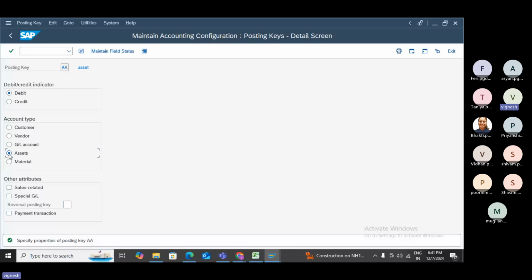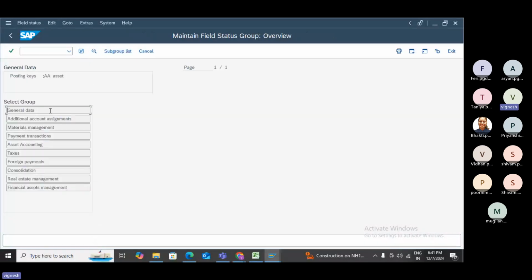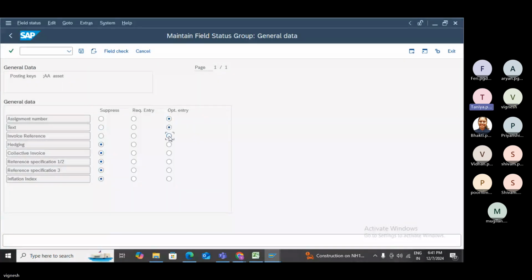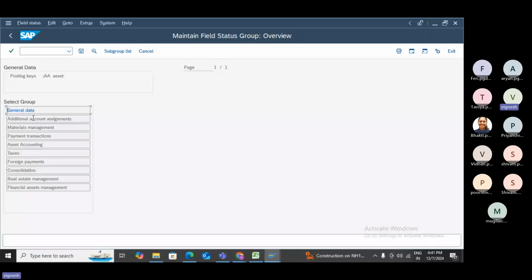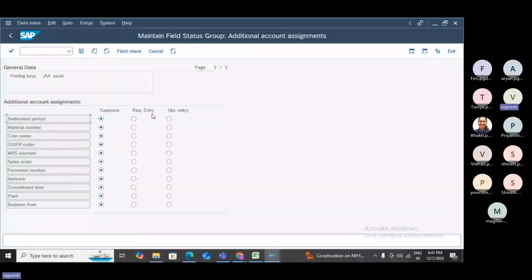This is applicable for assets only. It's a debit entry. I'm just giving it as a debit entry. The other attributes I'm just leaving as blank. Maintain field status. Here also we can maintain the field status. At the time of general data, I will make all the entries optional. Okay, give okay. Next, go back. Additional account assignments. I'll make everything optional. Cost center.